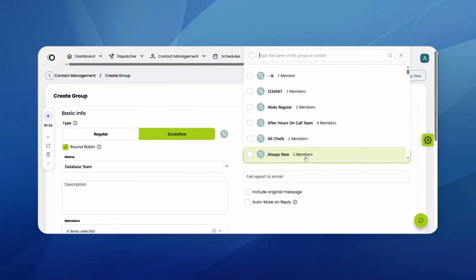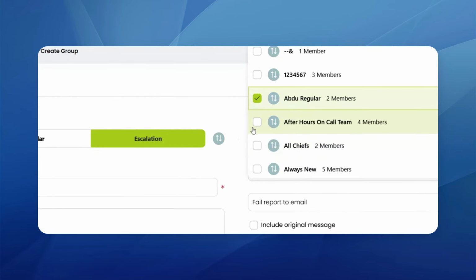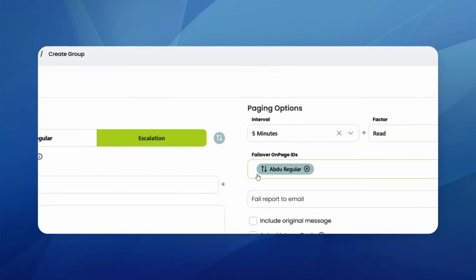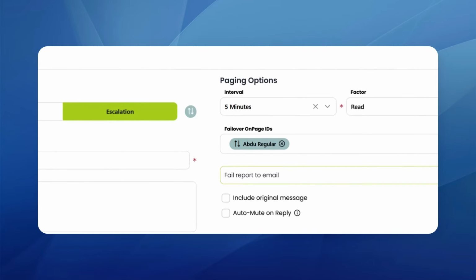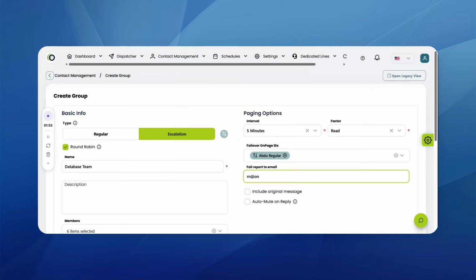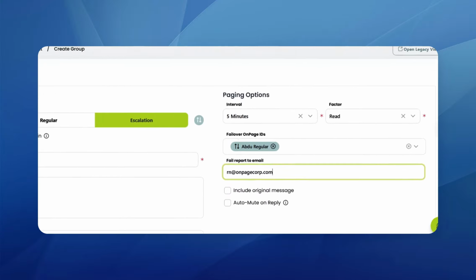Next, configure the failover OPID. Failover OPID specifies the OnPage users or groups that should receive the alert if it fails to reach anyone in the original escalation group. You can also enter a fail report to email address. This specifies the email address that should receive a report containing message tracking details if an alert fails to reach anyone in the escalation group.